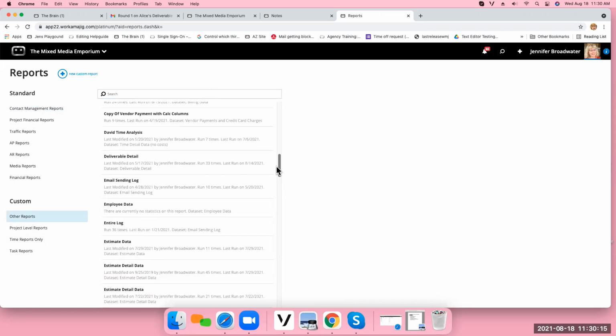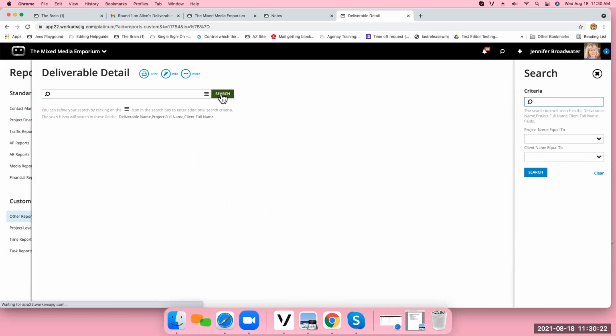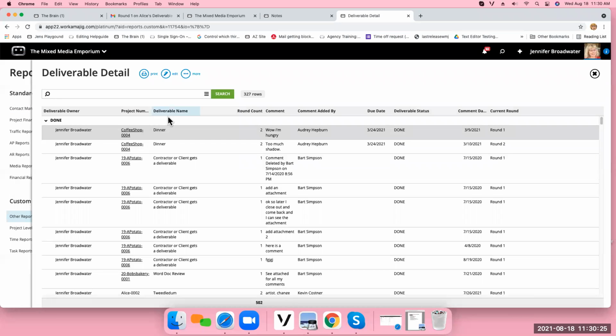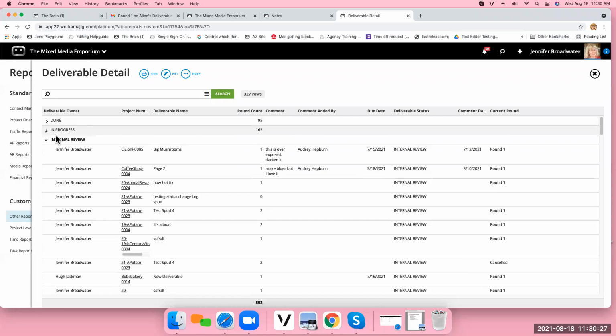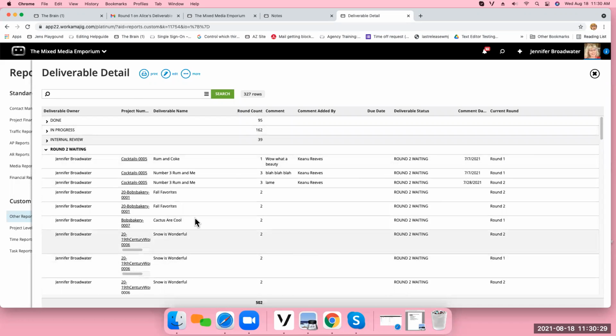You can make your own reports if you have access to custom reports. I might want a deliverable detail one, and you can see all the ones that are done and what's in progress. You can make your own reporting out of here, with how many round counts and what information you need. If you need more details on how to set something like this up, you can write to support@workamajig.com and they'll go over how to make these, or you can tell them to write to me and I'll make a board for you, whatever you need to customize to yourself.